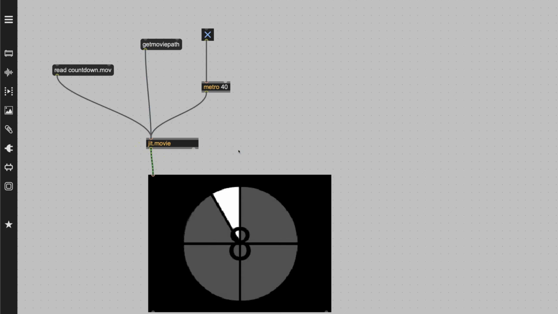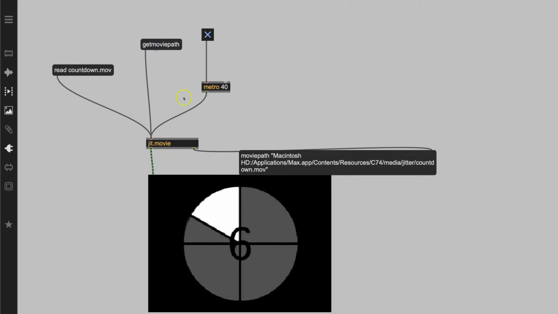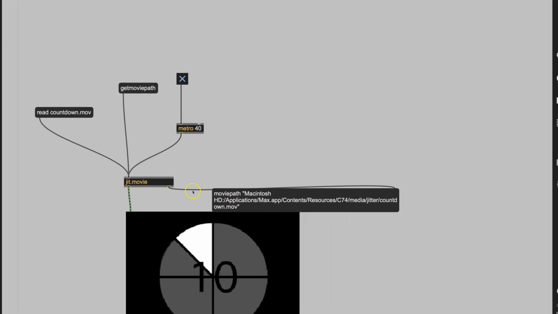And then I get another message for it to store it in. Remember to connect to the right-hand inlet so that it can store it. And then you just go ahead, lock your patcher, and click on that. And there it is. Amazing. Look at that. Movie path. Macintosh. There it is. There's the movie.